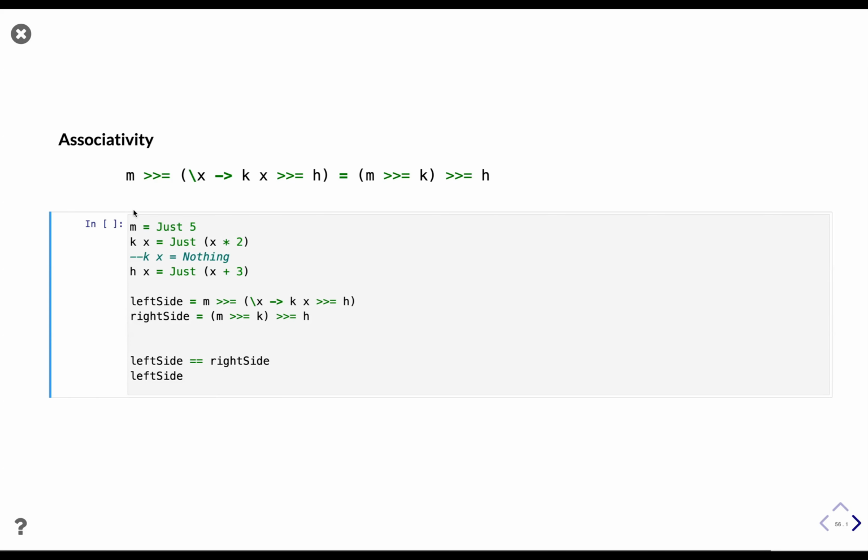We chose Just 5 as the first action. Then the 2 actions that we will bind will be one that multiplies by 2 and one that adds 3. If this law holds, it means that we should get 5 times 2 plus 3 equals 13, independently of how we regroup the actions.